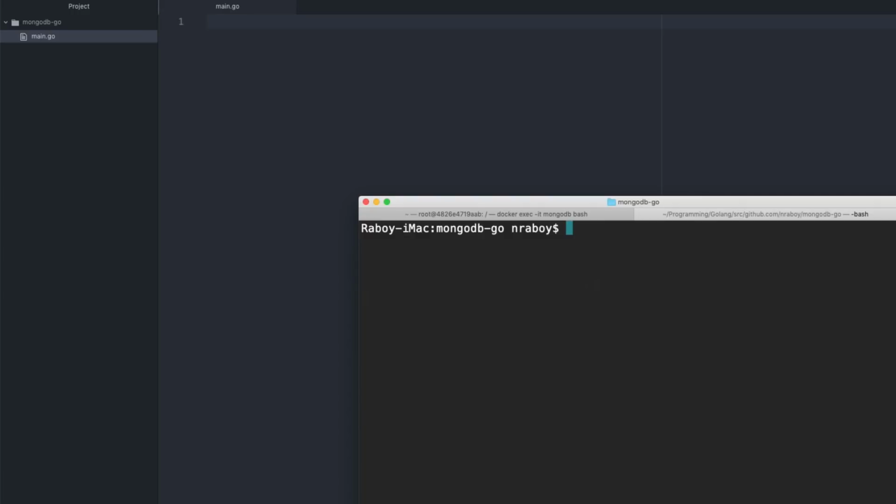So there are two dependencies. The first dependency will be our multiplexer for handling our HTTP requests. So we can say go get github.com/gorilla/mux. So this is the Gorilla Mux multiplexer. The next thing we'll want is that MongoDB Go SDK. So we can say go get github.com/mongodb/mongo-go-driver.